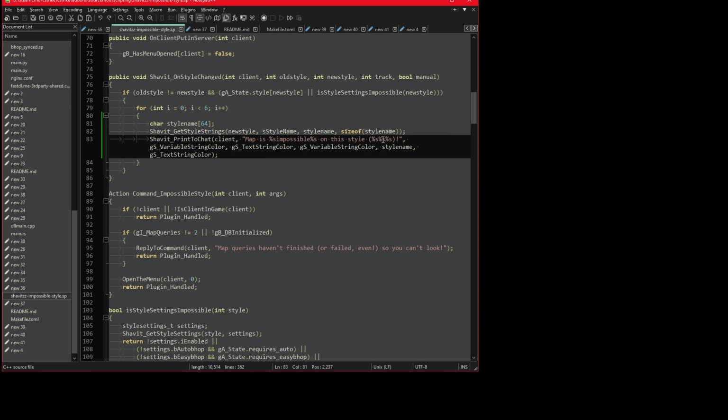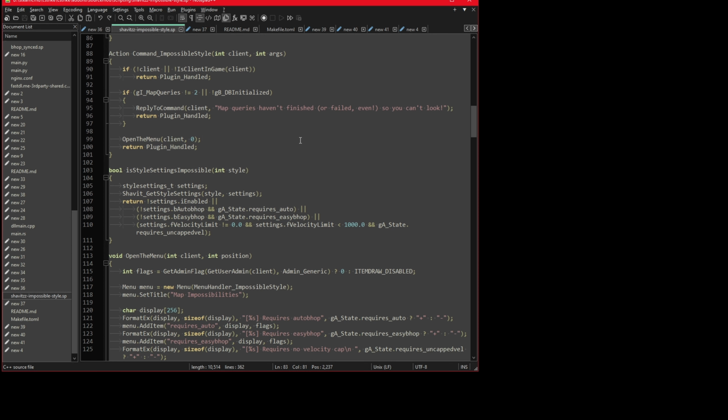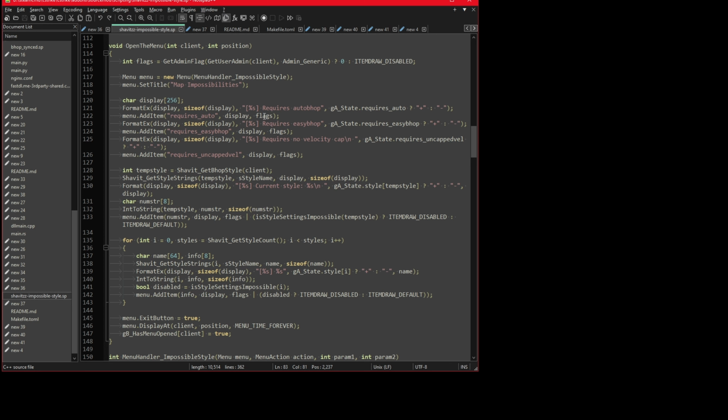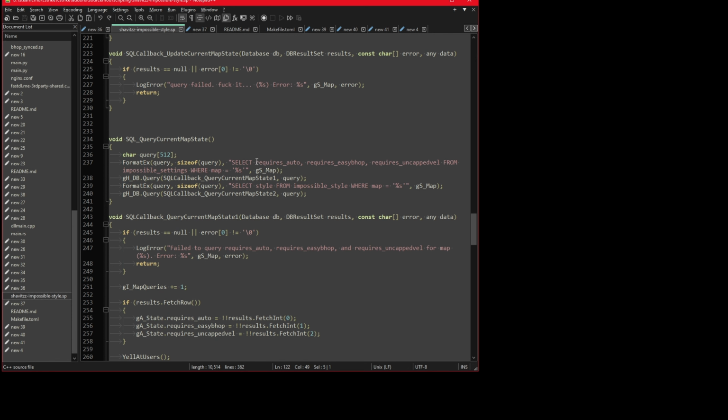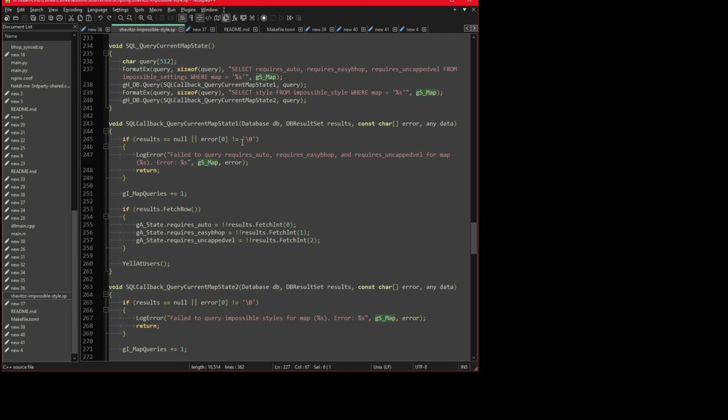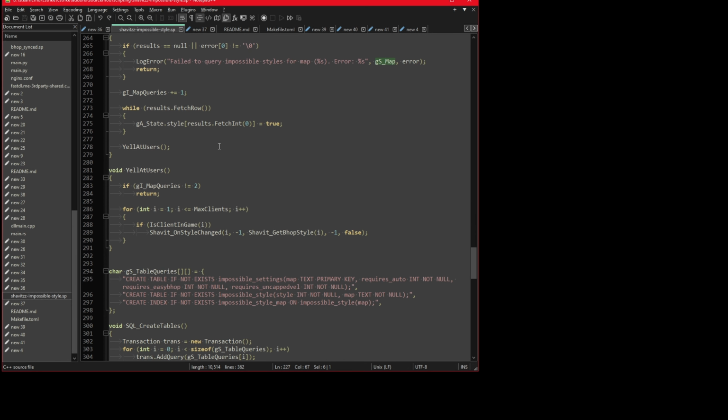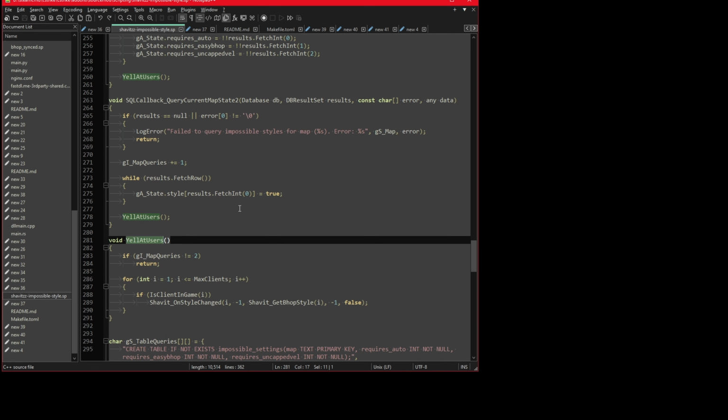Then we print the style name here too. That was one of the most recent things. Menu items. I forgot to add the flags for the first three things, so that was an oops. Anybody could have changed those. Fixed now. Added map to a couple of the log errors. And yell at users. Maybe the queries are really, really late somehow. Maybe you're late loading the plugin. It'll now yell at the users.